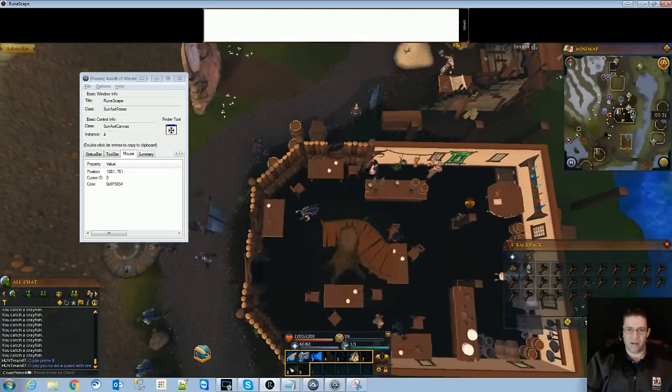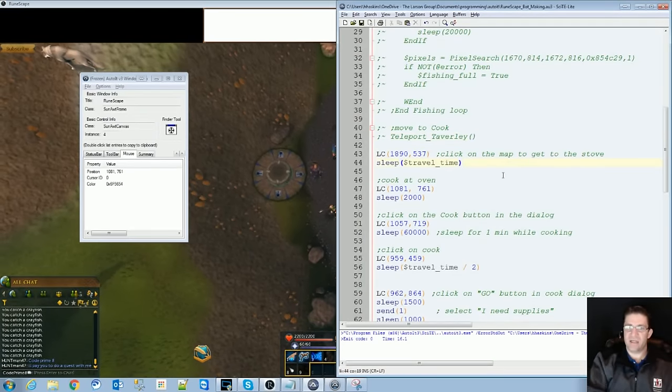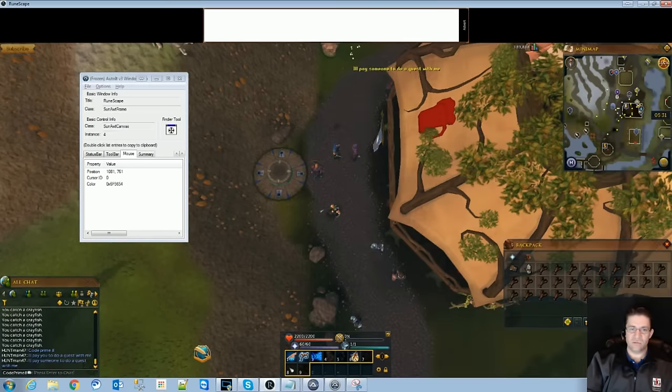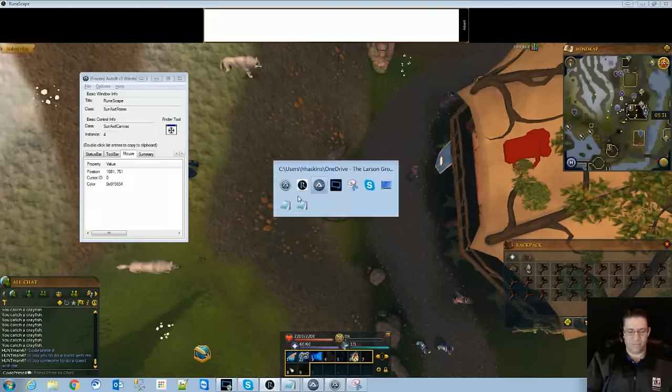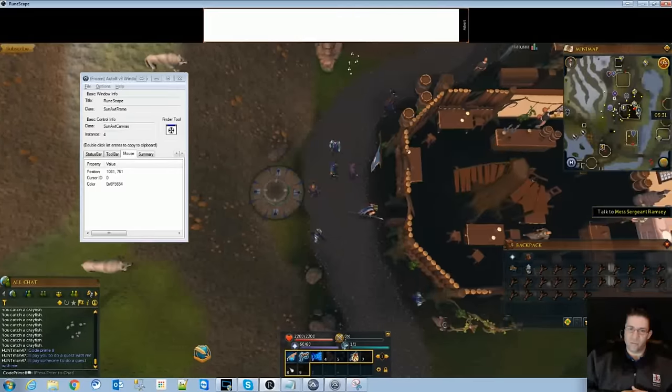Get back out there. So, travel time times, which is shift 8, 2. So, it's going to be double the travel time. Ooh, what was that? Alright. Here we go. Clicks inside. Moving.